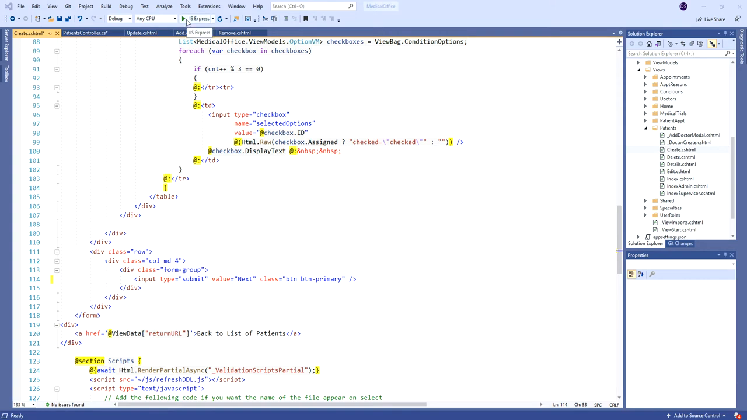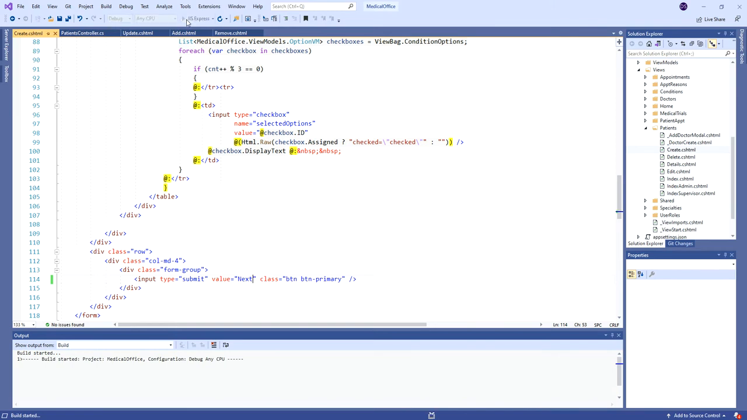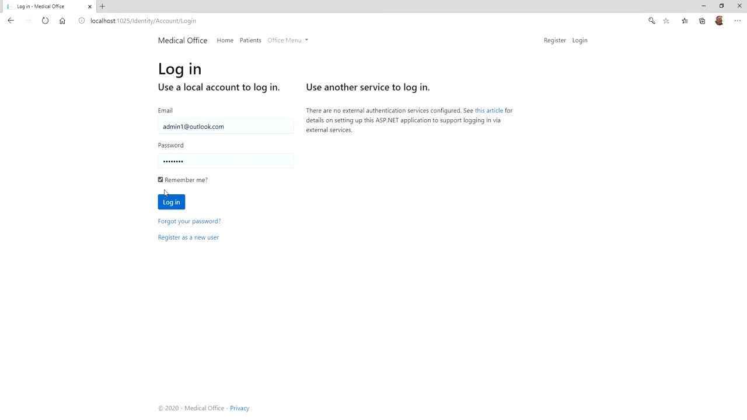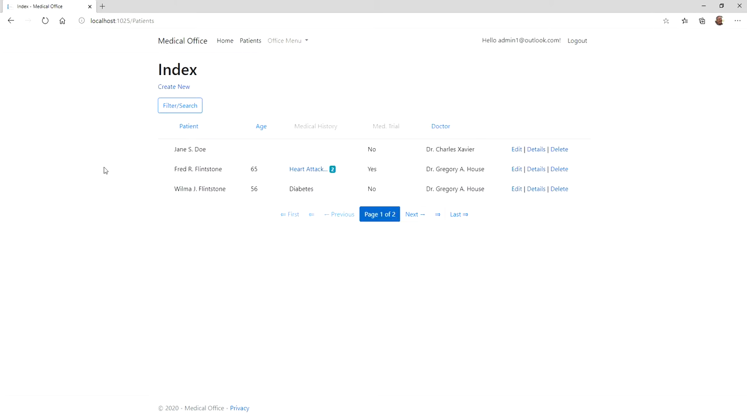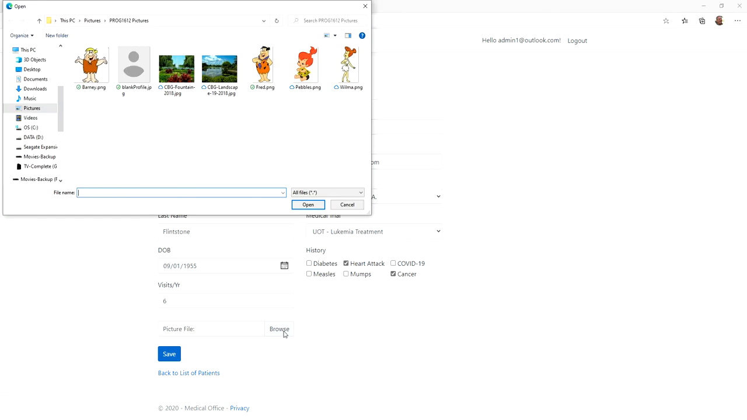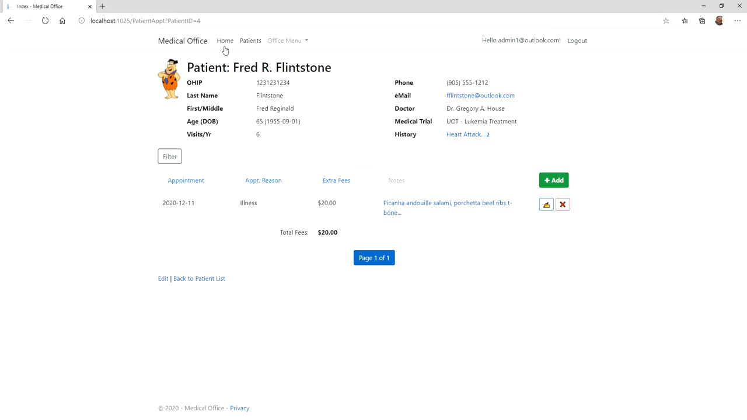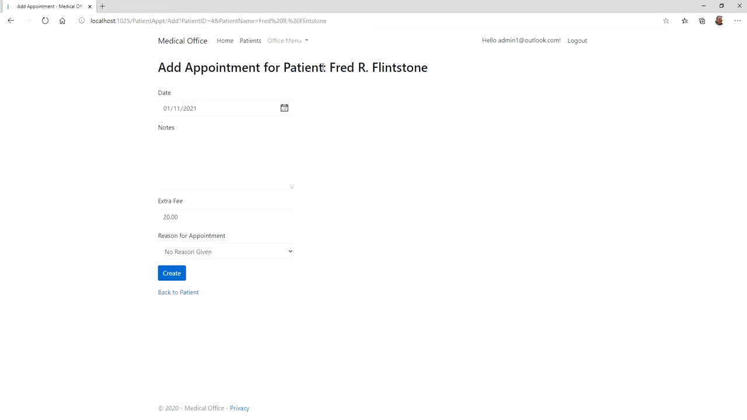So let's just run it once more. And let's hope. Okay. So if I come to a patient, I'll edit Fred. Let's actually put a picture file in here just for fun. And you see, it took us to patient appointment, patient ID 4, right? So now we have all the details for patient Fred Flintstone up top, the medical conditions, et cetera, et cetera. And I can click add, come to add appointment for patient Fred R.